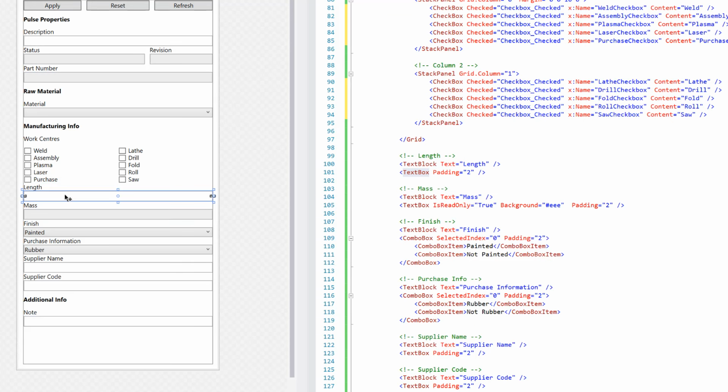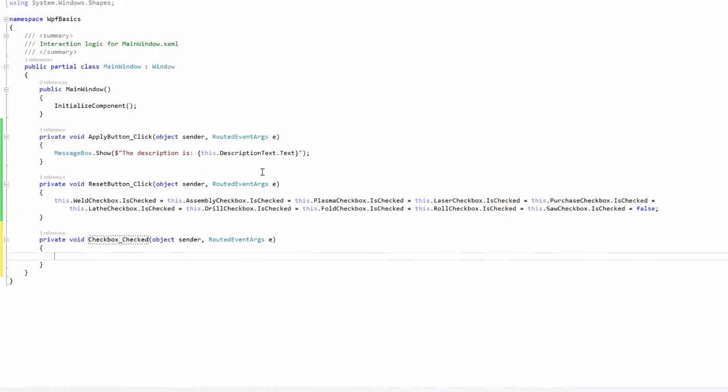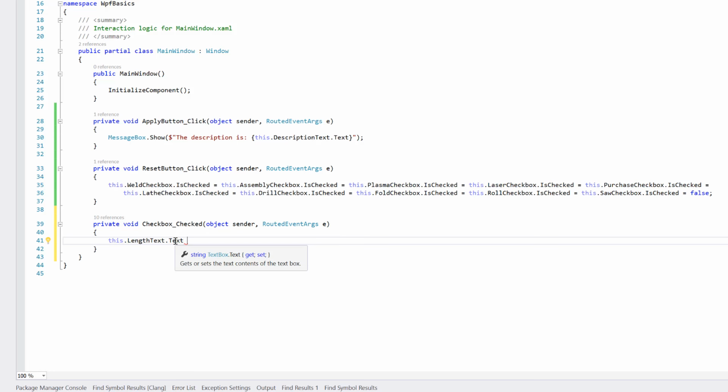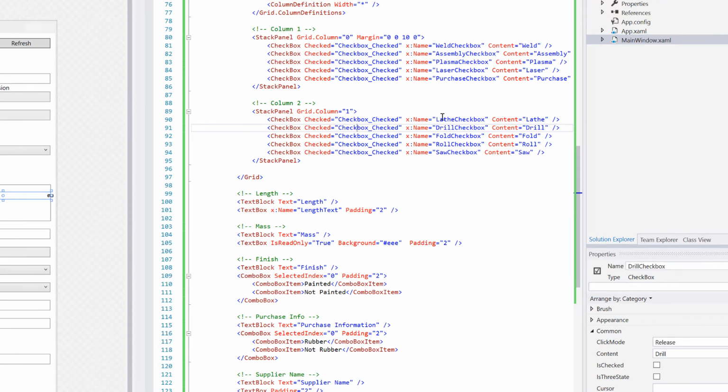We want to set this length text box, so we'll name this length text. And then in this checkbox checked function, we want to set this dot length text. And then instead of just saying equals, we want to add to it. It's just a string like any other string. Do plus equals to add to what's currently in there. And now we need to get the name, or in this case the content. We want this right in here.